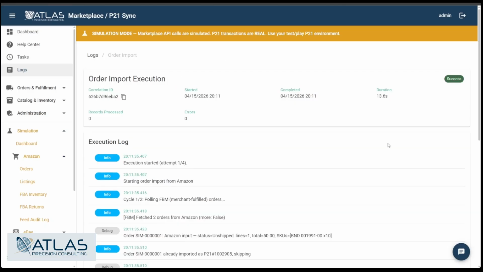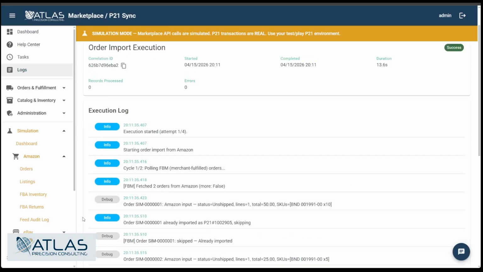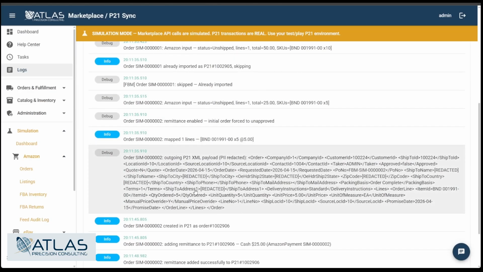For orders, if you have your order import set to debug mode, we actually log the P21 API payloads so that we can help try to track down what's going on if we start having a problem with a particular order or set of orders. So the way that works is you'll see these debug entries that are a little bit more granular on what's going on, and we can look and see exactly what that payload looks like.